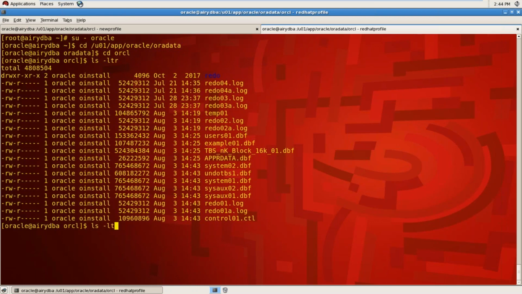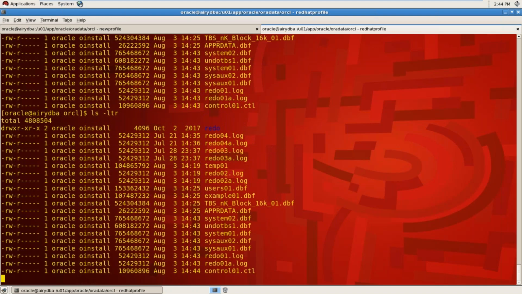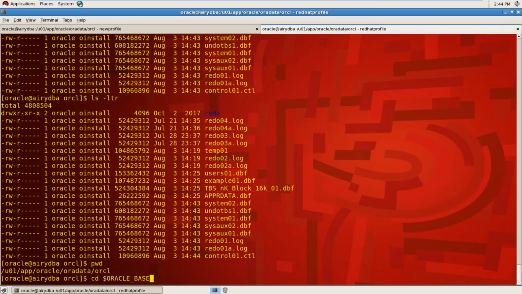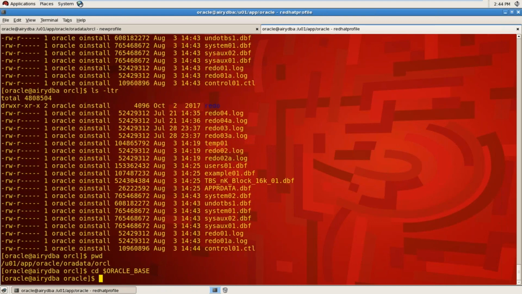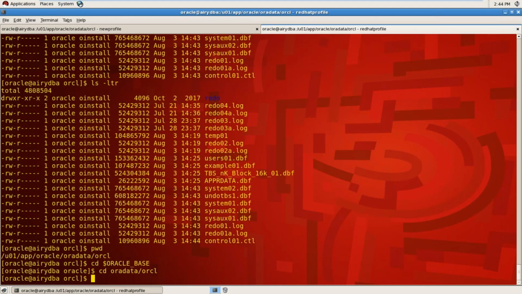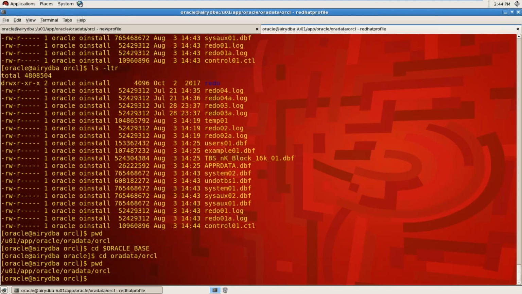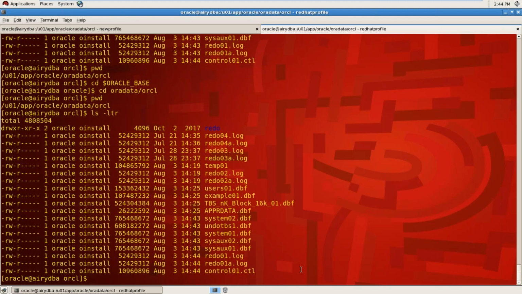So ls -ltr. Here you can see what the location is. cd $ORACLE_BASE, cd oradata, /orcl, ls -ltr. Now you can see all redo log files are here, temp files are there, user files are there, and one control file is there. To start your database, you will require only one control file.